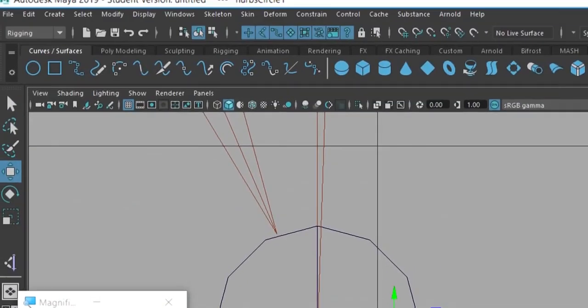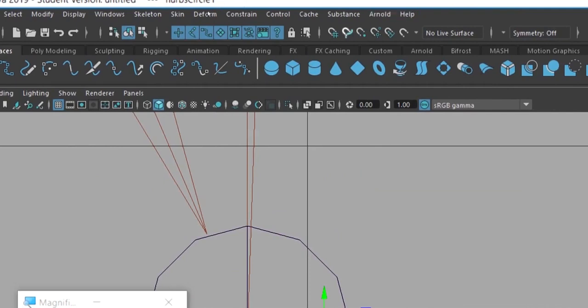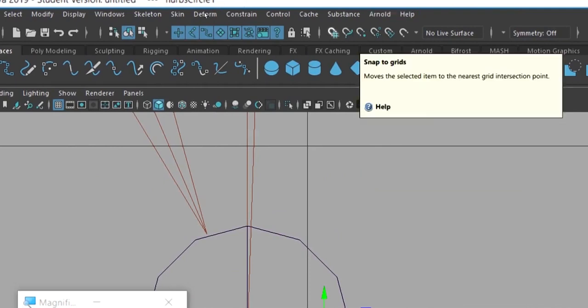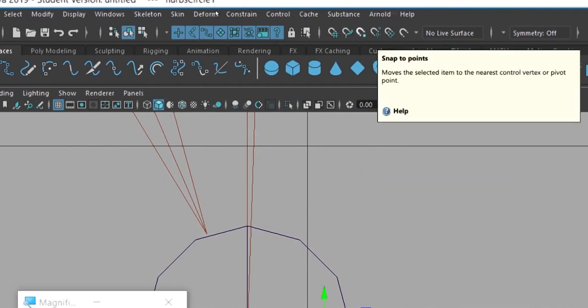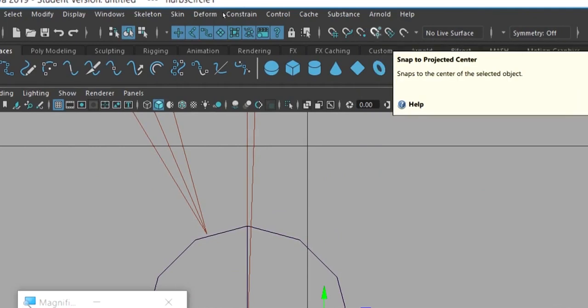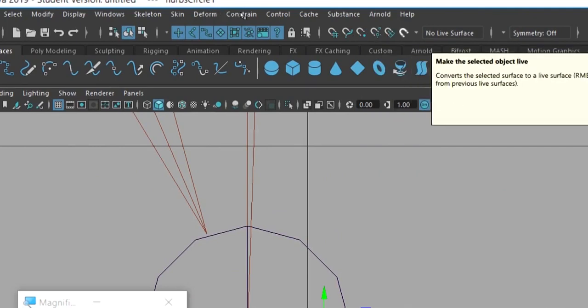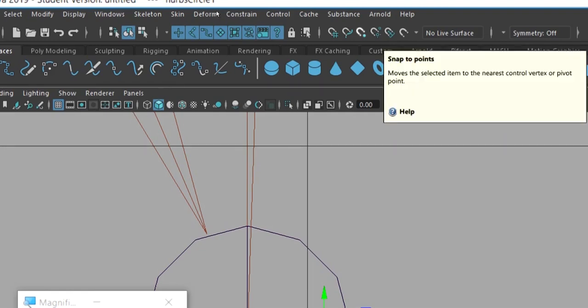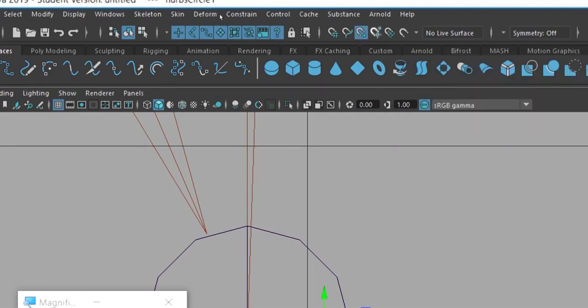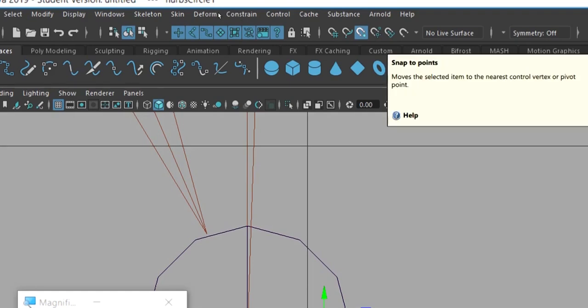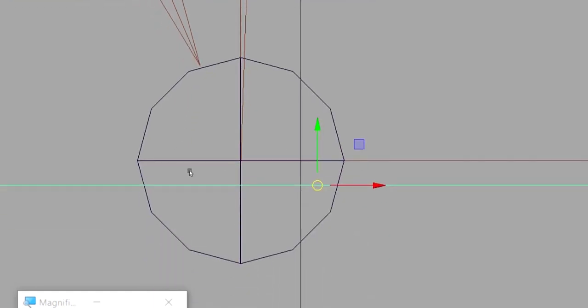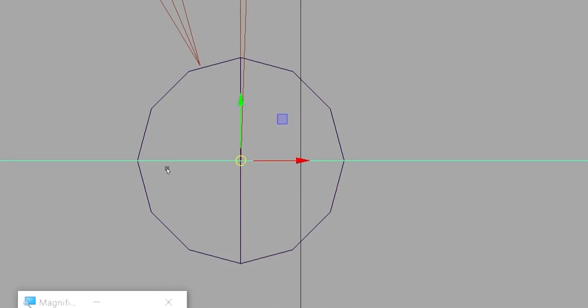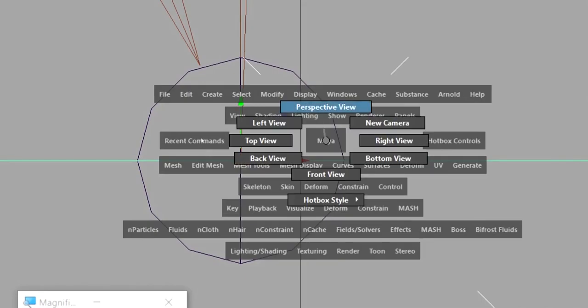So what I am doing is going to the top and checking for this option: snap to grid, snap to curve, snap to point, snap to center, snap to plane. I'm going to click and turn on snap to point. I just turned on snap to points. Now I'm going to select this. If I try to move it, automatically it will snap to the nearest point, the nearest center point of any node.